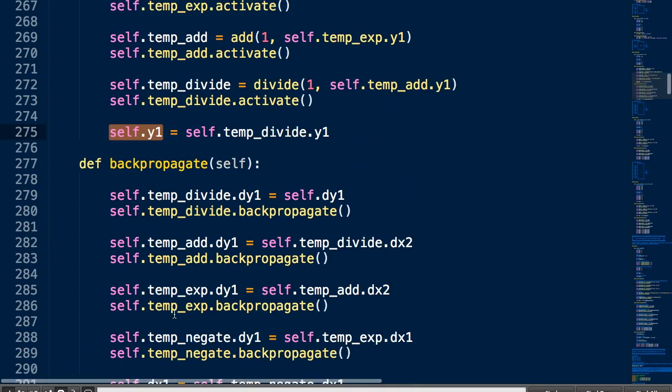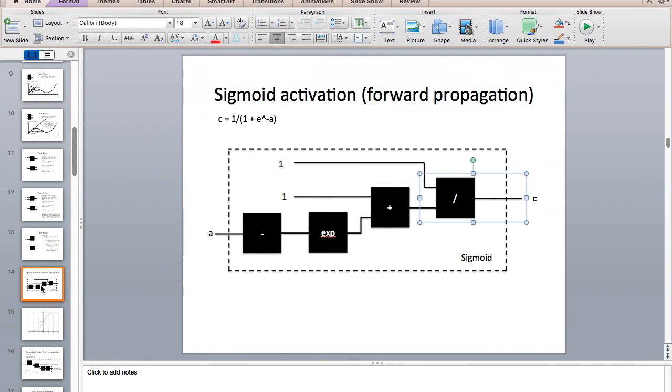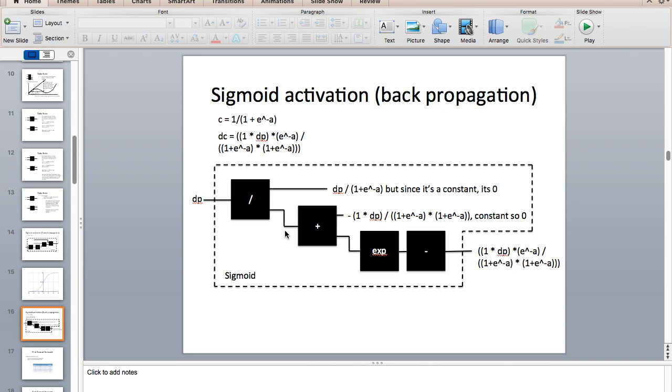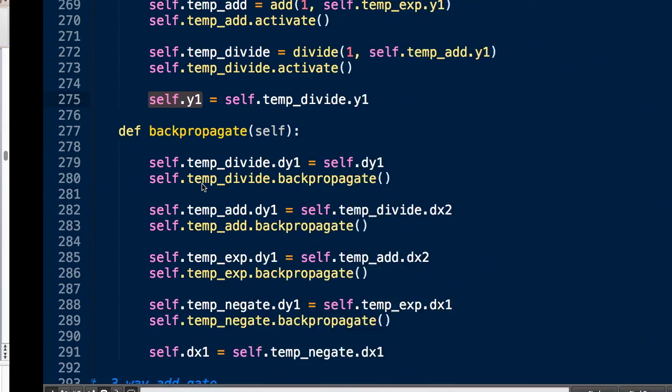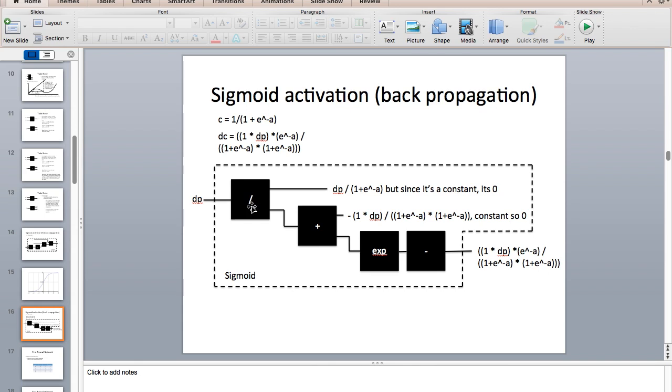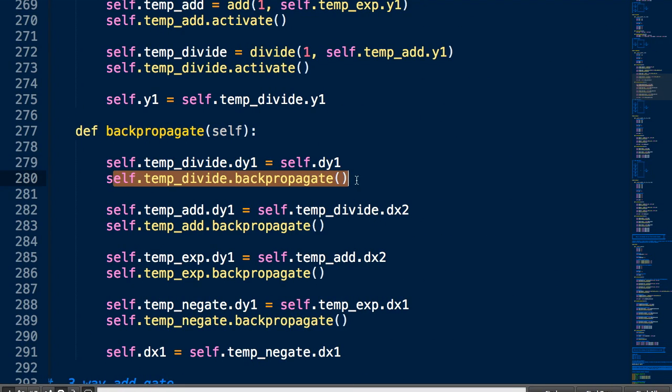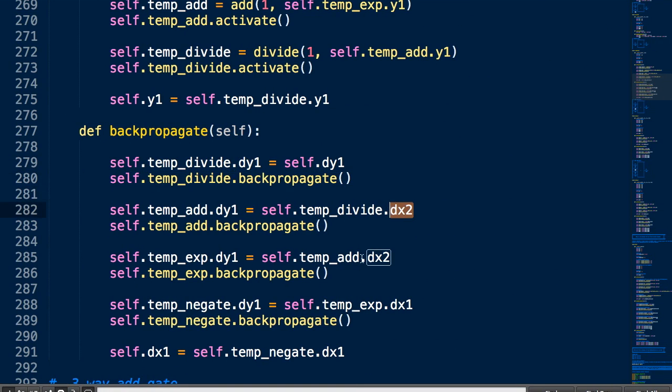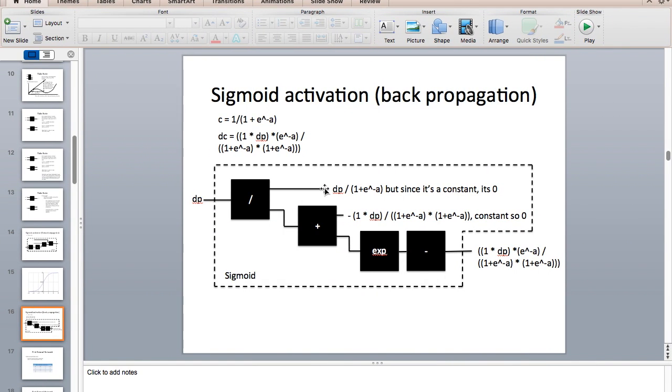When we backpropagate it, that's finding the derivative, right? We just do the exact same thing. We have a sigmoid activation function right here. We have dp, our derivative input. That's dy1 right there. That's our dp right there. We set it equal to the division function's input for the derivative. All right, we backpropagate it. We essentially throw away dx1, which is the first input right here, because we set that to 0.